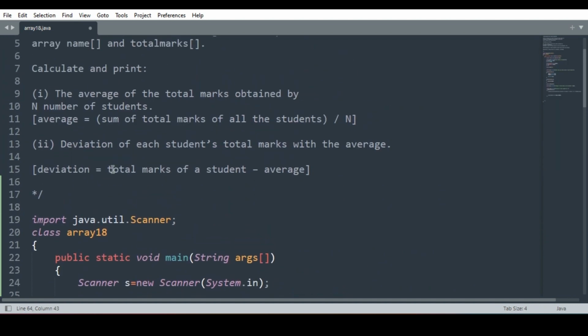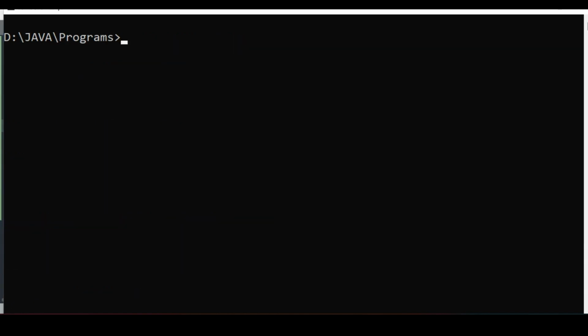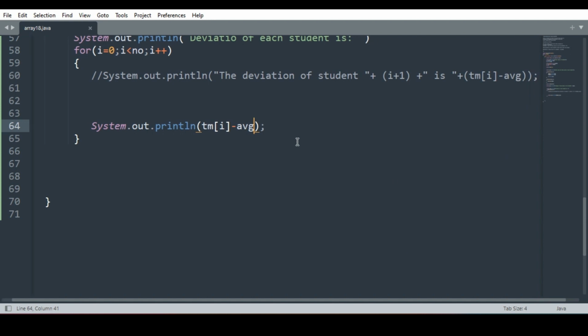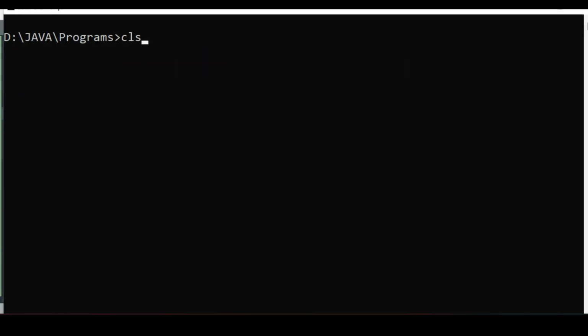Which formula? AVG minus total marks of I, because the deviation formula is already provided in the question. There is the question. Deviation is equal to total marks of student. Where did we store the total marks? In which array? TM array. So TM of I minus total marks of student minus AVG. Okay. Let us run it again. Semicolon expected. We'll run it again.